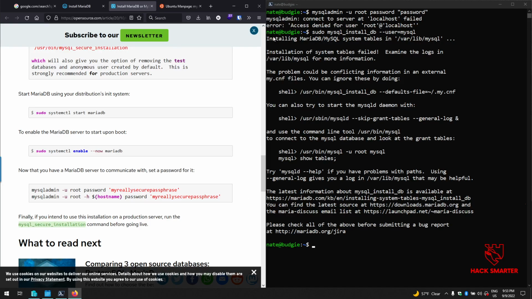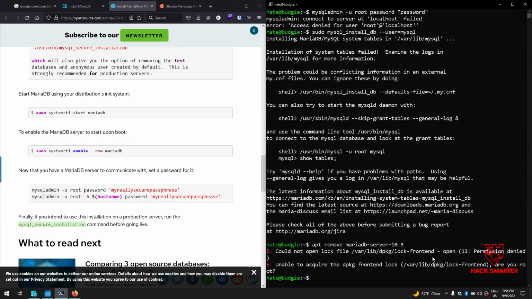All right, here's the secret sauce that we needed to pay attention to. Installation of system tables failed. Oh no. All right, we're gonna remove this. Apt remove mariadb-server-10.3. We're obviously doing something wrong here.